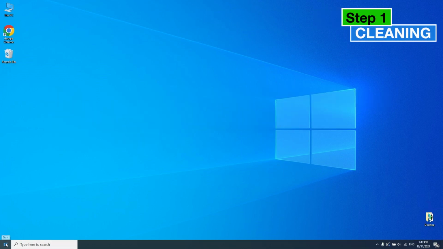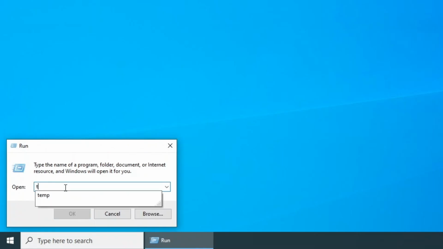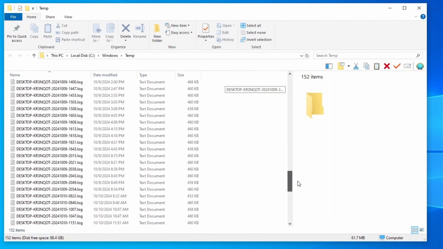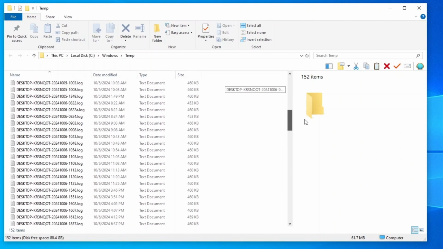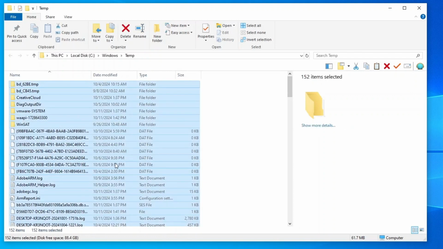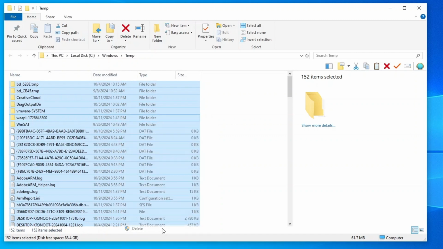Step 1. Clear temporary files. First, right-click on the Start button and select Run. Type temp and hit OK. If it asks for permission, click Continue. In the folder that opens, select all the files and press Shift plus Delete to permanently remove them. Some files might not delete. Just skip those and delete the rest.